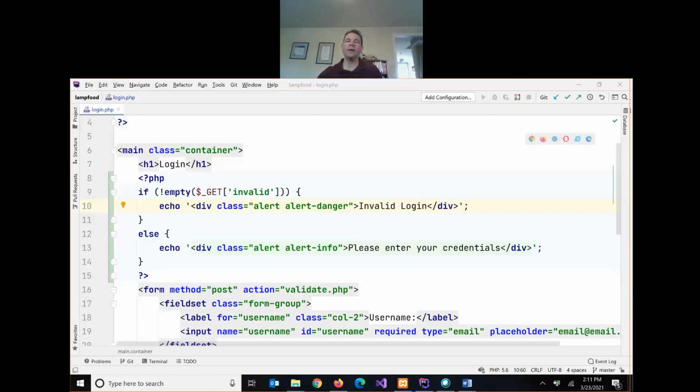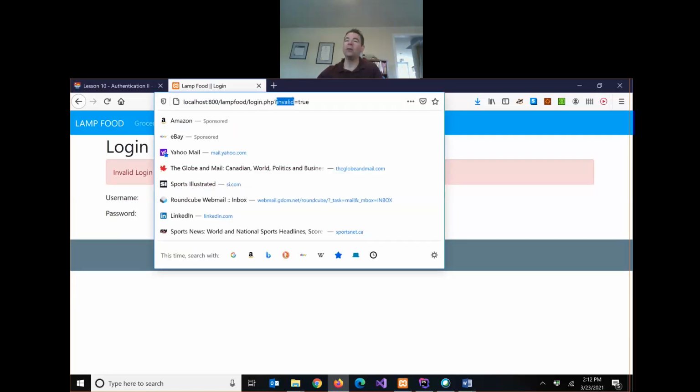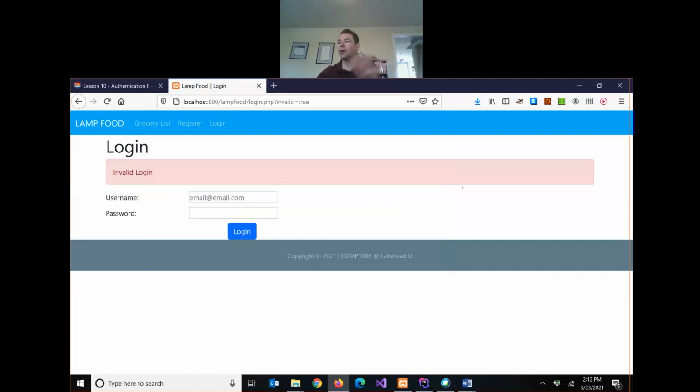Okay, so let's try this out. And then I'll put it up on Pastebin if anybody needs access to it. So when I click on login and it originally loads, we get the blue banner, the alert info. But if I put in an invalid login, because we have this invalid parameter, we don't even really care whether it's true or false. If this parameter is here at all, we're going to show the red alert that says invalid. And if there's no URL parameter because the user clicked the link, we're going to show this.